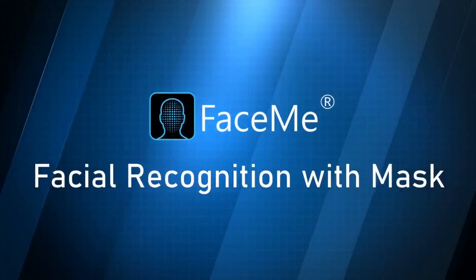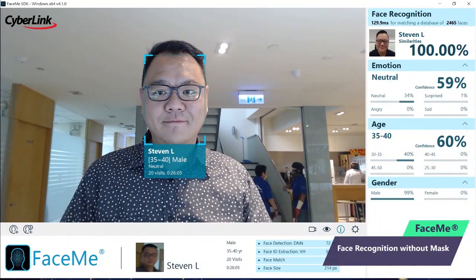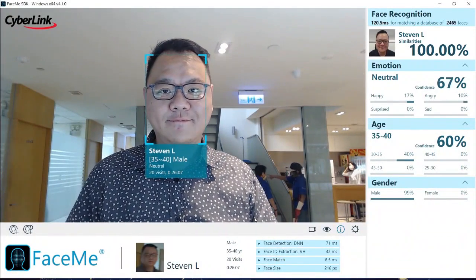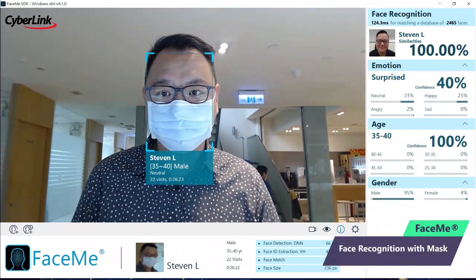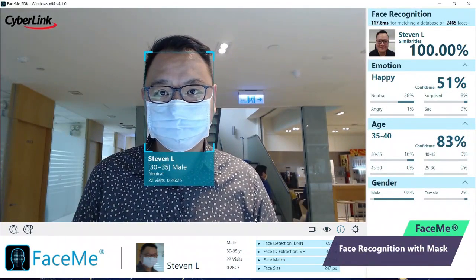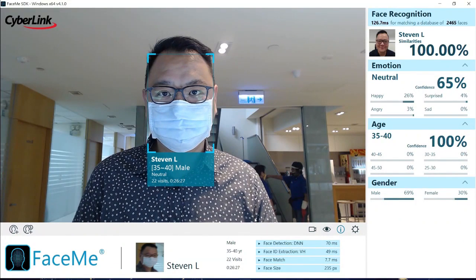And next, we'll see the facial recognition with mask. You can recognize it's me when I'm not wearing a mask. But what if I have my facial mask on? It can still recognize that it's me. That can help facilitate some scenarios, for example, door security, where even when wearing masks, you can recognize a person.